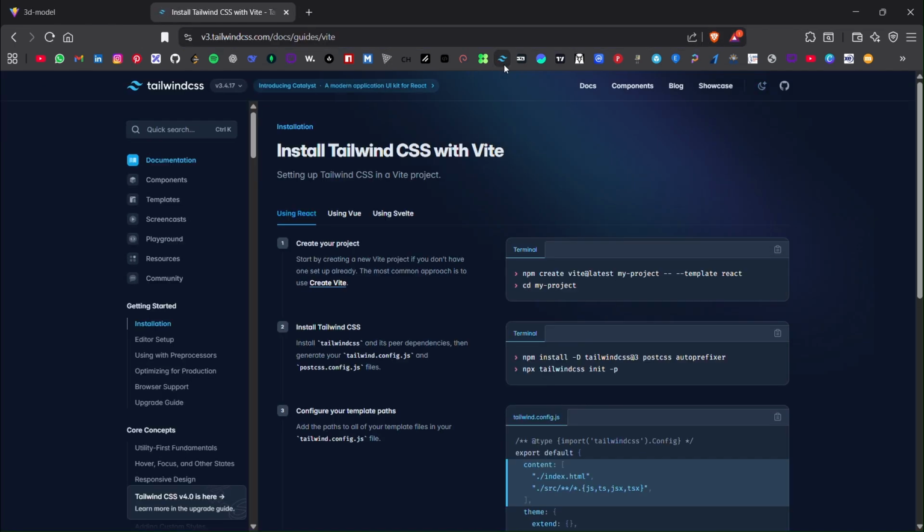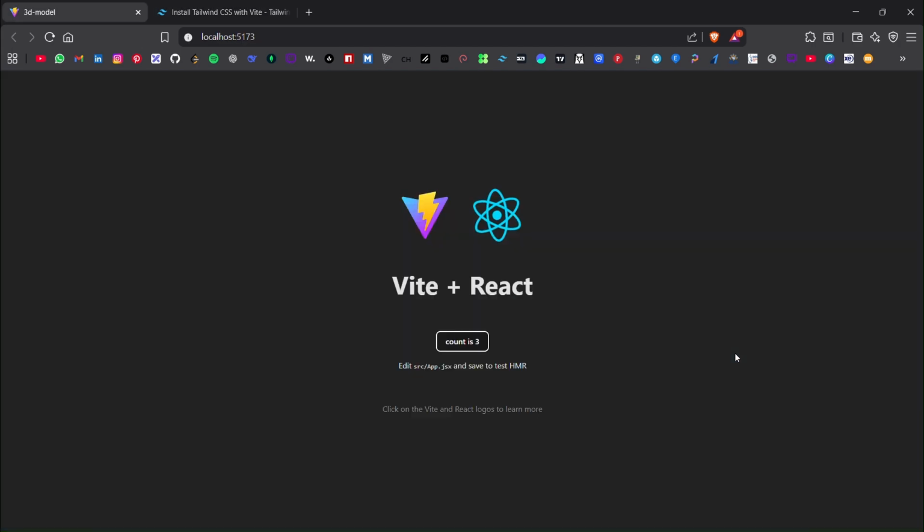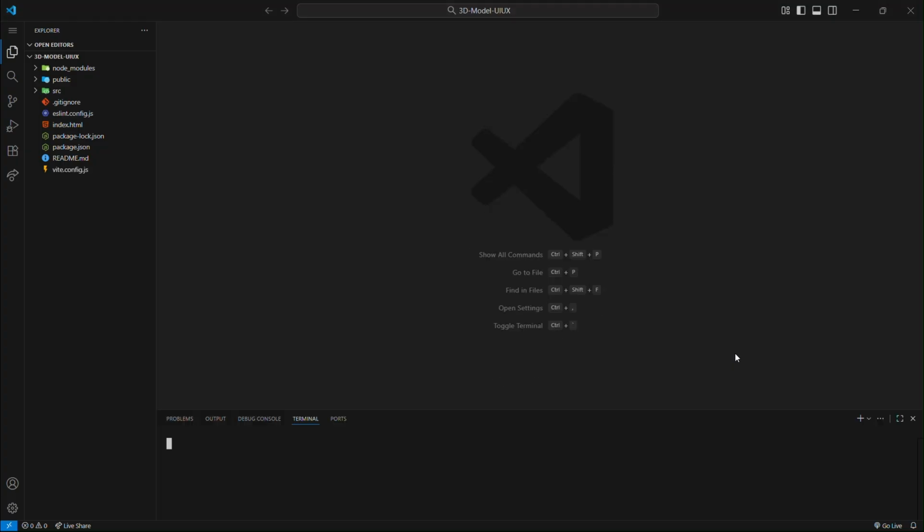Now we're going to integrate Tailwind CSS into our project to make the design look clean and modern. Tailwind will help us style our components quickly with responsive and professional-looking layouts. Once it's set up, we'll be able to use its utility classes to style our 3D section and the overall UI easily.